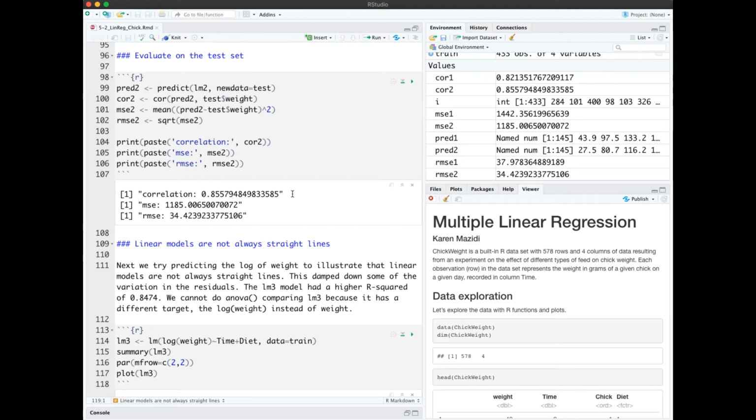Between the 2 metrics, correlation and mean squared error or root mean squared error, we really prefer the mean squared error metrics. Correlation just tells us that the test data and the predictions are going in the same direction, whereas the mean squared error or root mean squared error quantify the accuracy.